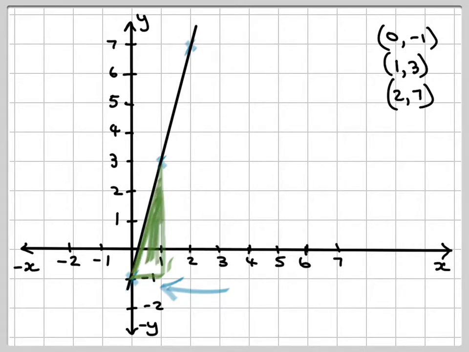Right, so you've got an idea now of how things work on the Cartesian plane when it comes to gradient and intercept.